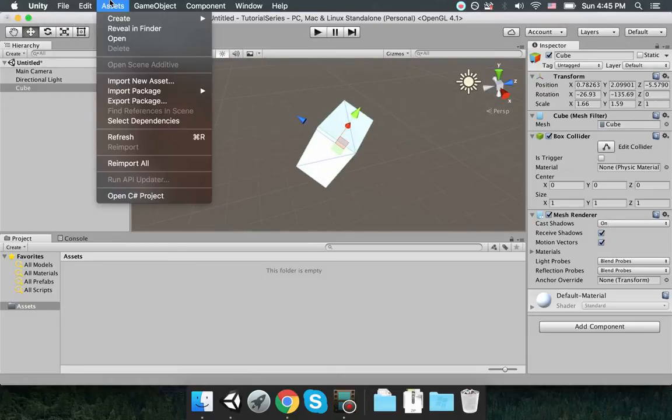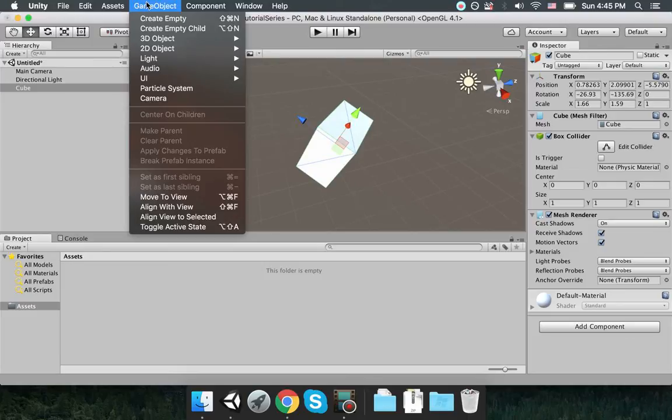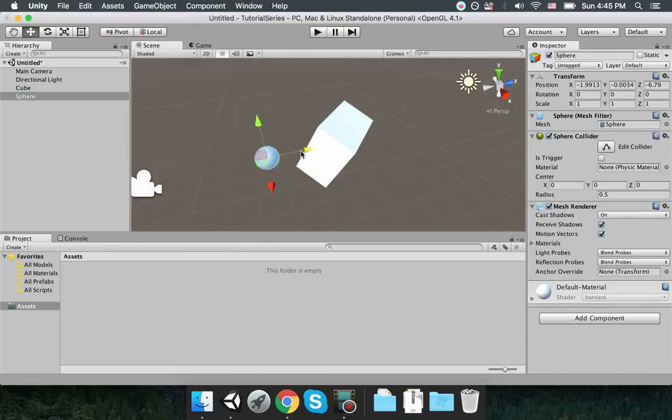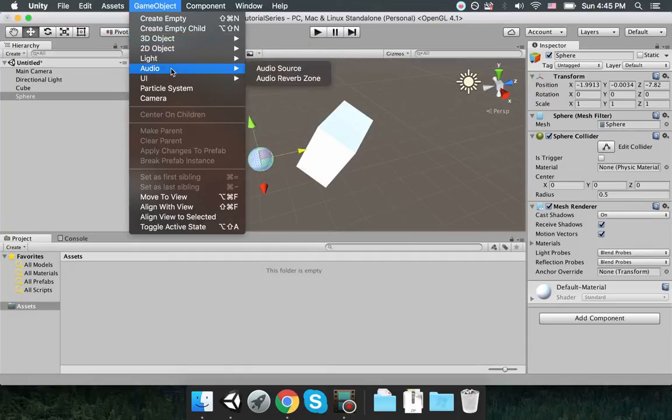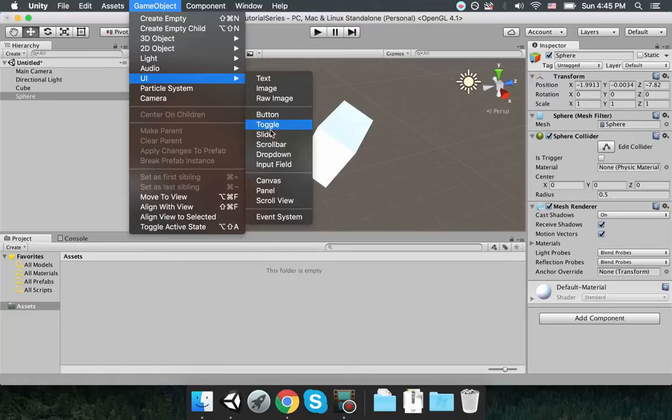Important ones, we have the GameObject menu, where you can create an empty object. You can create other primitive objects such as a sphere, a cylinder, plane, quad, terrain, some different stuff. There's audio, which creates an audio source to play some audio. Particle systems will create particle systems, cameras, and the UI is for creating user interface.